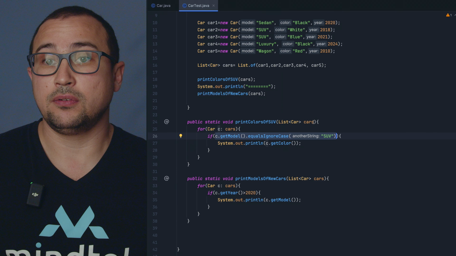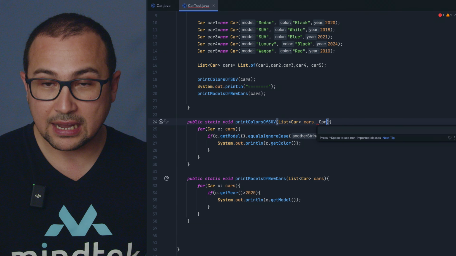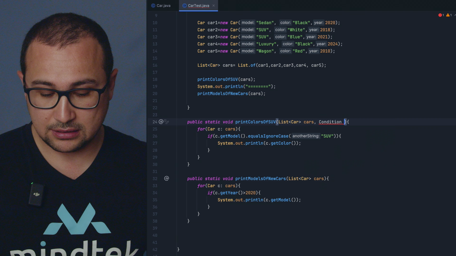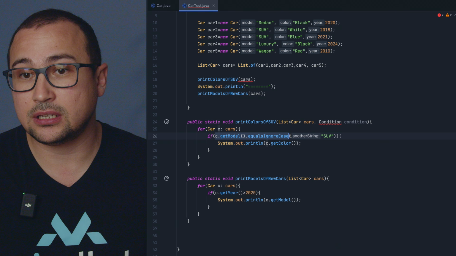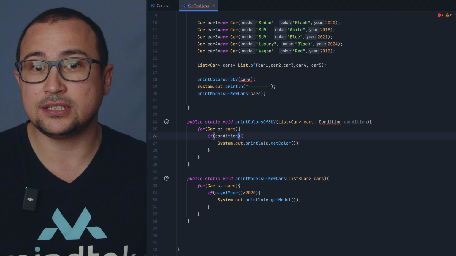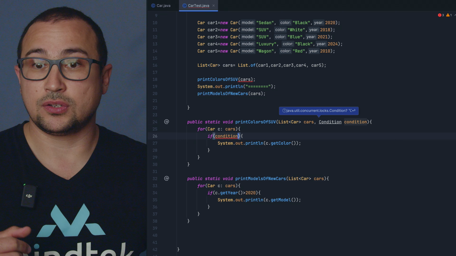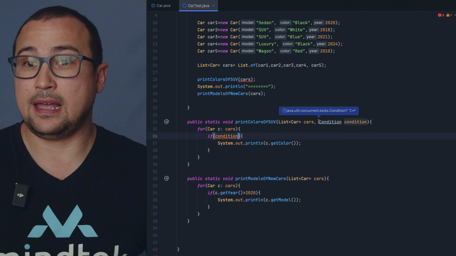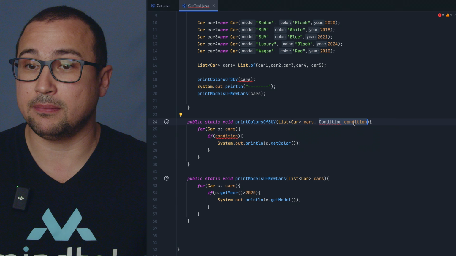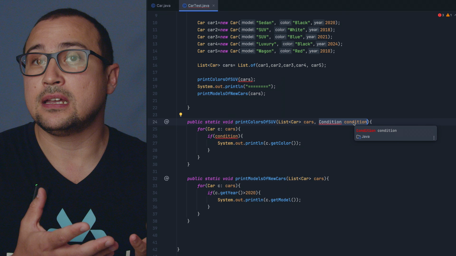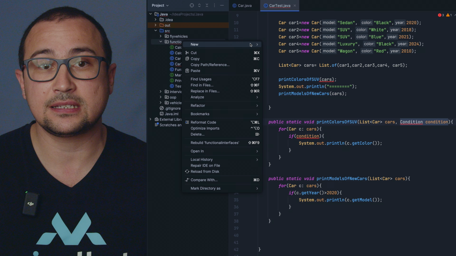So what we will do is pass a parameter here saying this is going to be the condition. We'll say, take this condition, and based on that condition, give me an output. For that reason, we need to create a functional interface here. And once we use this method, we'll pass a lambda expression which will implement the abstract method here. So let's create a one-condition functional interface.